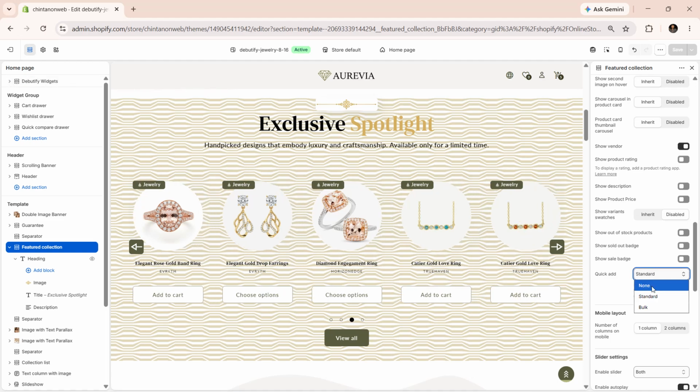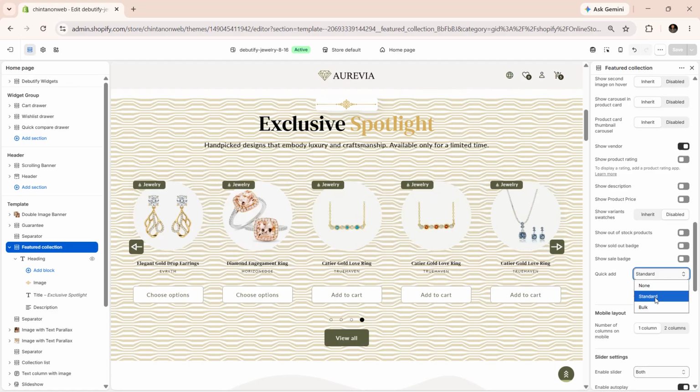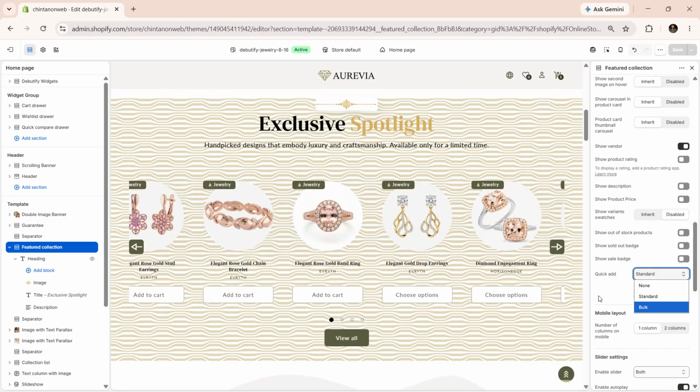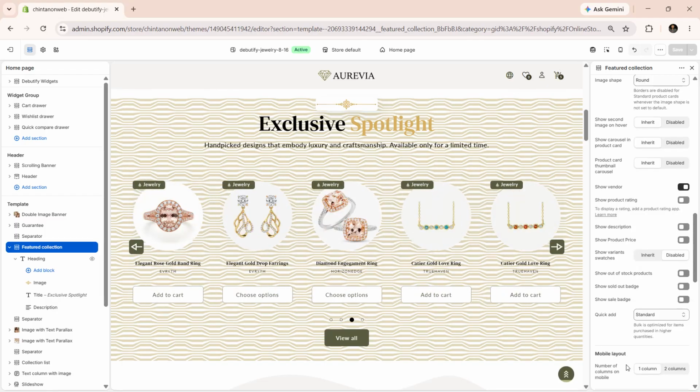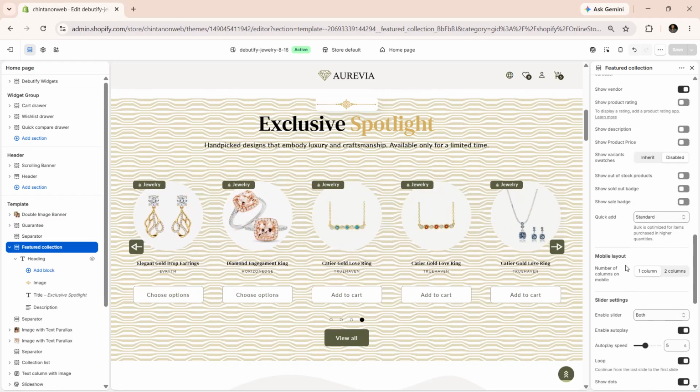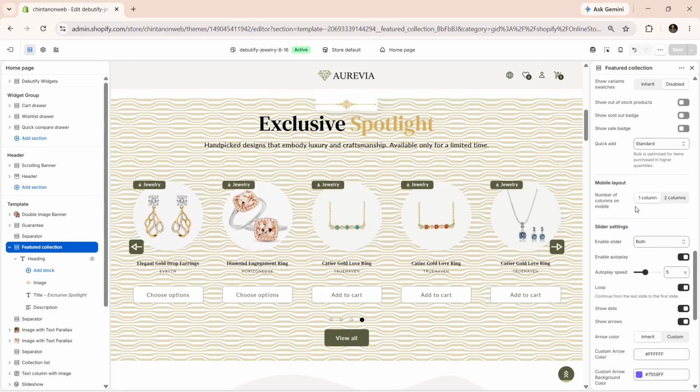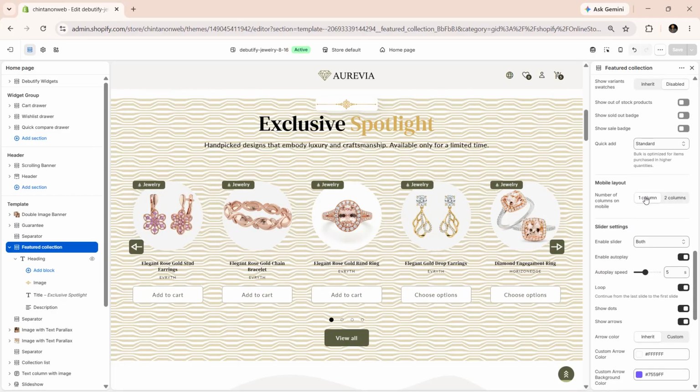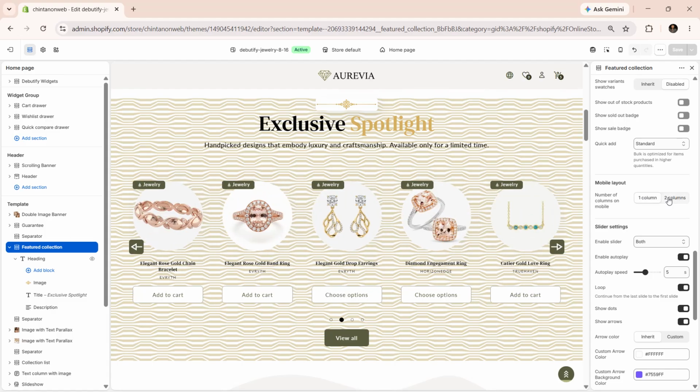None removes the quick add option entirely. Standard adds a simple Add to Cart button, and Bulk allows customers to add multiple quantities or variants directly from the collection view. Finally, you can adjust the layout for smaller screens by setting mobile columns to 1 or 2. A single column provides a larger, more detailed view for each product, while 2 columns create a more compact grid, allowing users to browse more items at once.